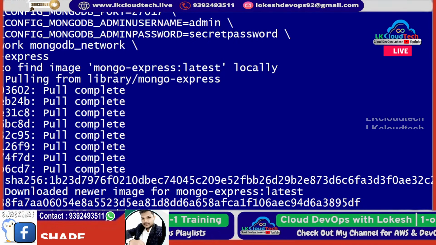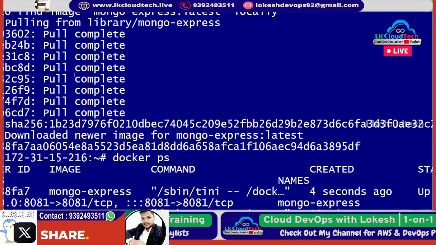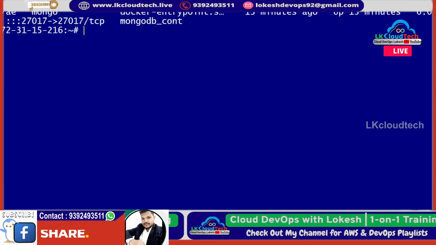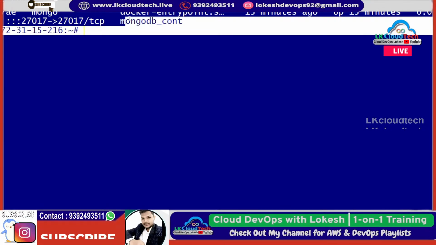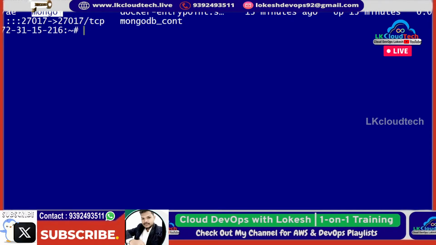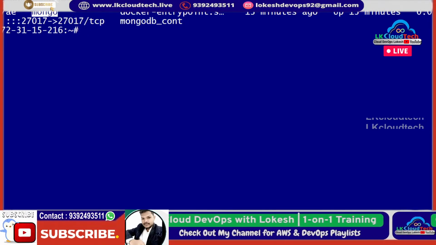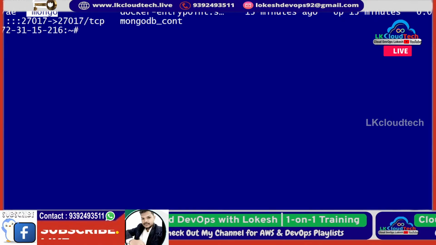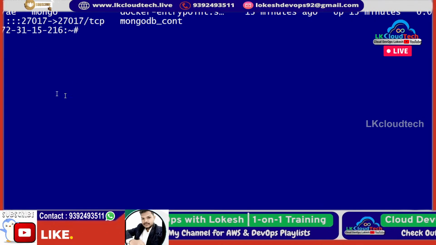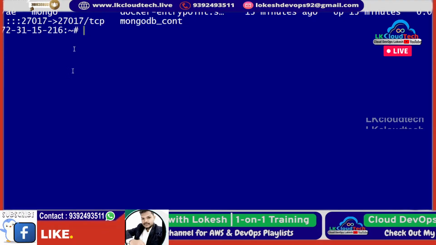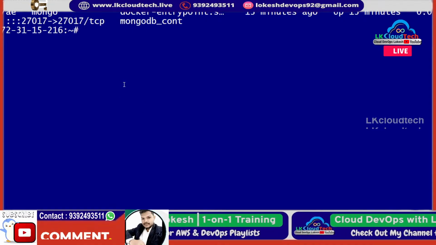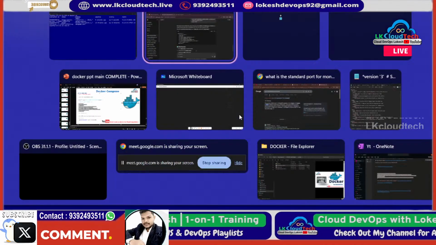Yes, it got created. Now see, Docker PS. You see, this Mongo Express is the front end, and this is the back end. The Mongo official image we got from Docker Hub, and this Mongo Express image we also got from Docker Hub. These two are interrelated, front end and back end. You asked me how we can run front end and back end of Java applications. This is how to connect front end and back end.